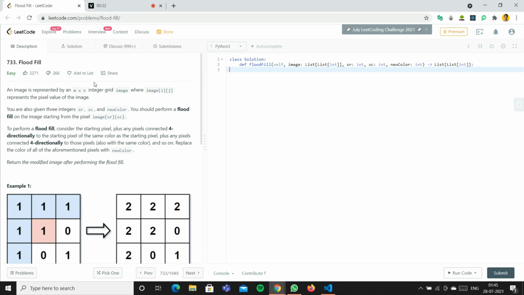To perform a flood fill, consider the starting pixel plus any pixels connected 4-directionally to the starting pixel of the same color as the starting pixel, plus any pixel connected 4-directionally to those pixels also with the same color, and so on. Replace the color of all the aforementioned pixels with the new color, and return the modified image after performing the flood fill.